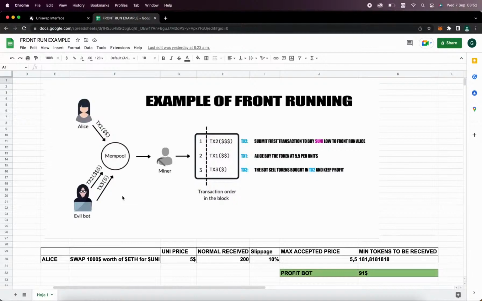Let's say that Alice wants to exchange $1,000 worth of ether for Uni token, and let's suppose that the Uni price is $5 at the moment of the transaction. So if we do a simple calculation, Alice will receive 200 units of the Uni token, but as the price of a token may increase, Uniswap requires users to set slippage, which means the percentage of an eventual price increase that you accept for the transaction to go through.